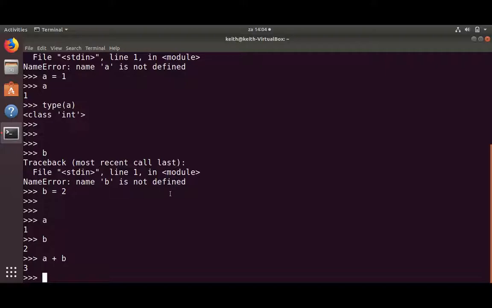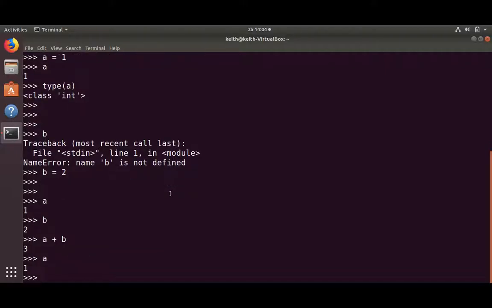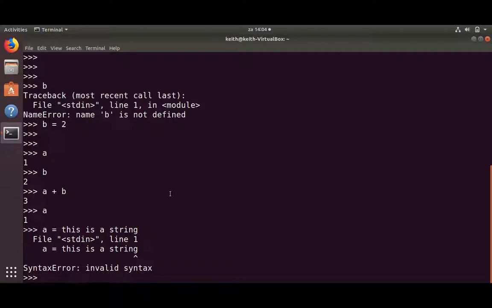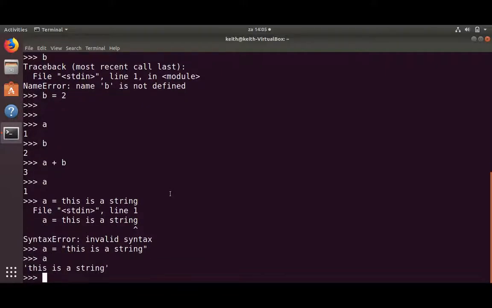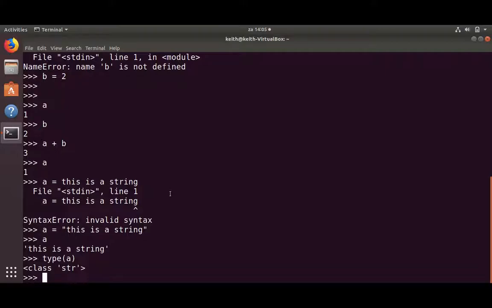It is a container for something else. Now, it doesn't have to be a number. A is already defined, but we could say we want to change it. So now we can make it a string. When you want to define a string, though, in Python, let's say this is a string. Oh, syntax error. Reason for that, you need to put strings in quotes. So now, A means this is a string. So if we do that nice little type function again, it's going to tell us this is a string.